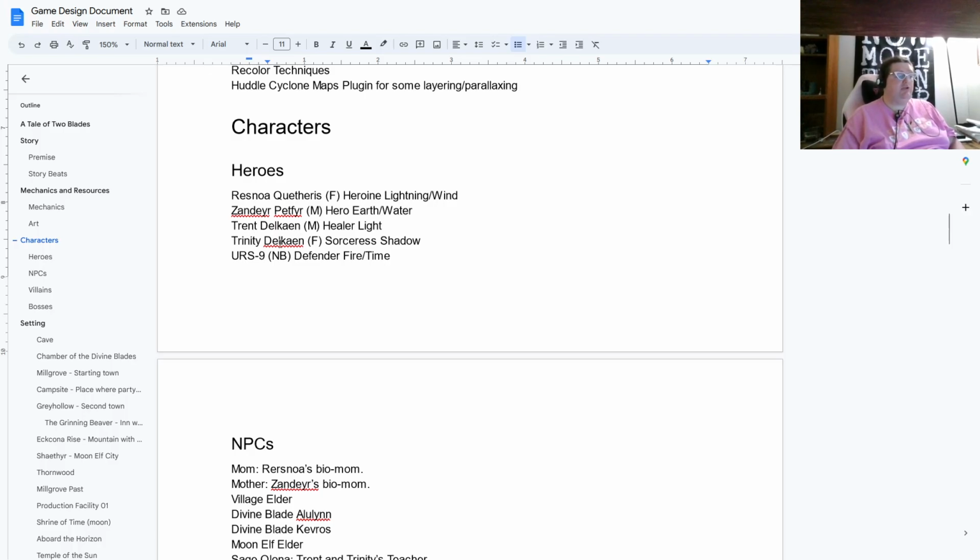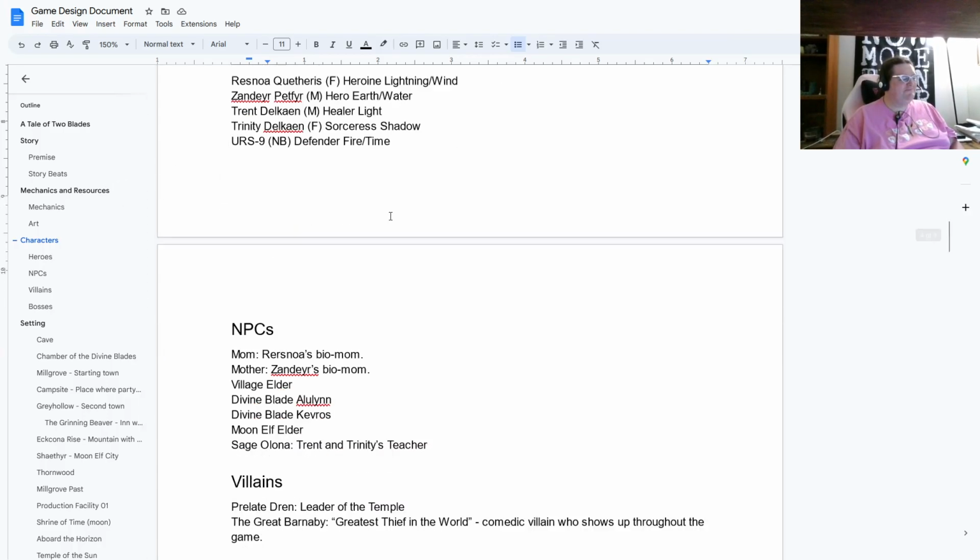Trent Delcane and Trinity Delcane, brother and sister. One is a healer who uses light magic, the other is a sorceress who uses shadow magic. Urs 9, who is non-binary, is a defender class, with fire and time elements. So I have my classes, I have my elements, I have my names, and I have my genders. I can refer to that because until your characters start to take on some definition, you're probably going to forget their names.